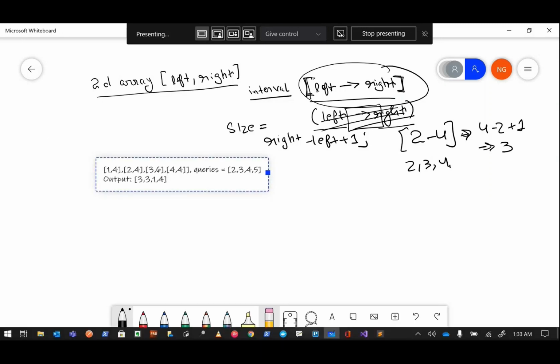Okay, so let's take this example. What it's trying to say is we have intervals 1 to 4, 2 to 4. Let's write it in a clear way. Let's represent this on a line: 1 to 4. Another one is 2 to 4. Another one is 3 to 6. Another one is 4 to 4. So this is just a line 4 to 4.